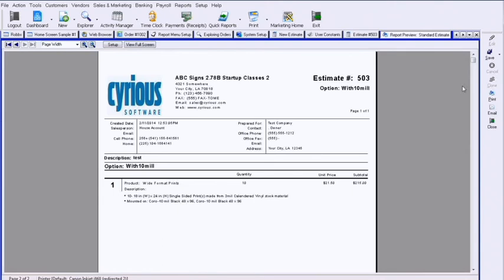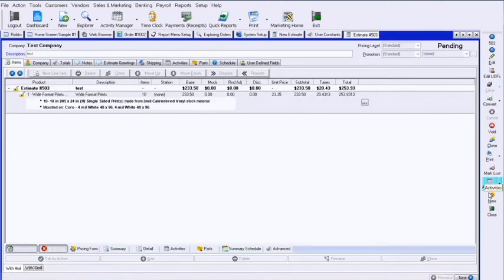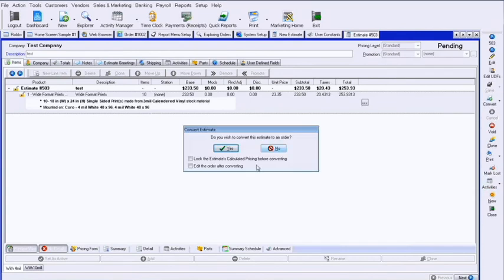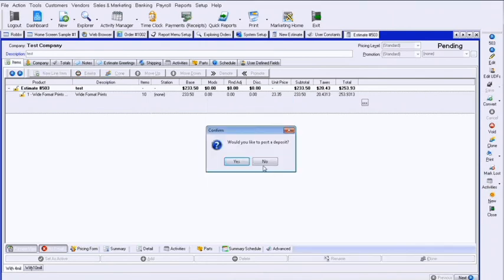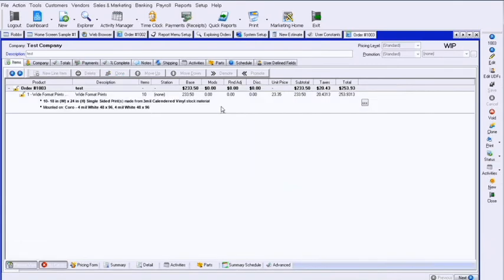When I convert it into an order, it's going to want to know which variation they went with, because I can only convert one variation at a time into a specific order. So I'm going to convert that 4 mil into an order. And I have an order for the 4 mil. That estimate still exists. It's still in the system. I can go back and look at both variations and even convert the other variation into another order if I needed to. So that's kind of using variations.